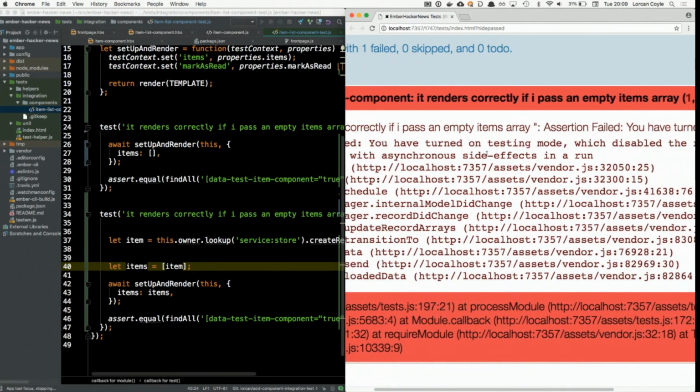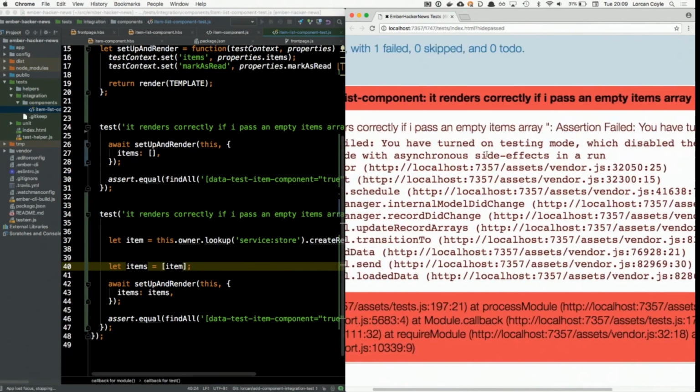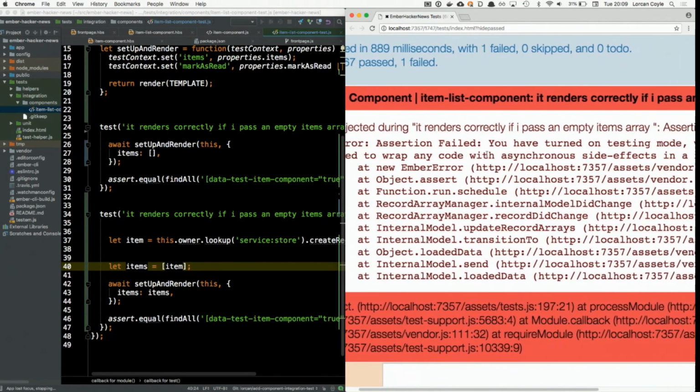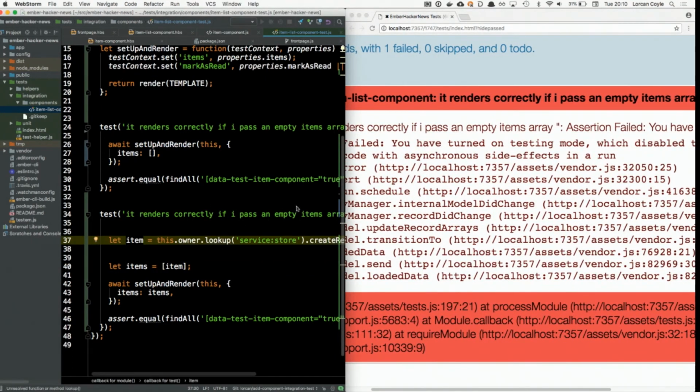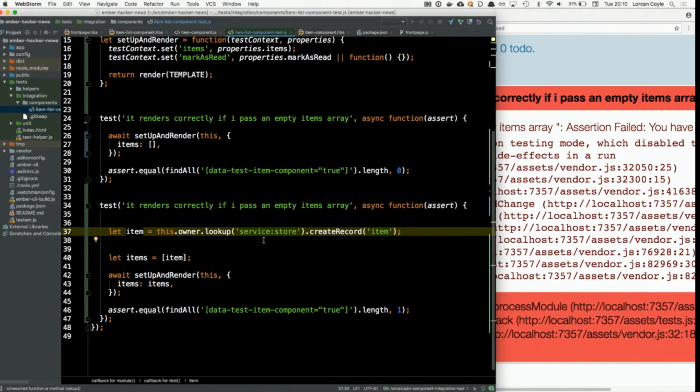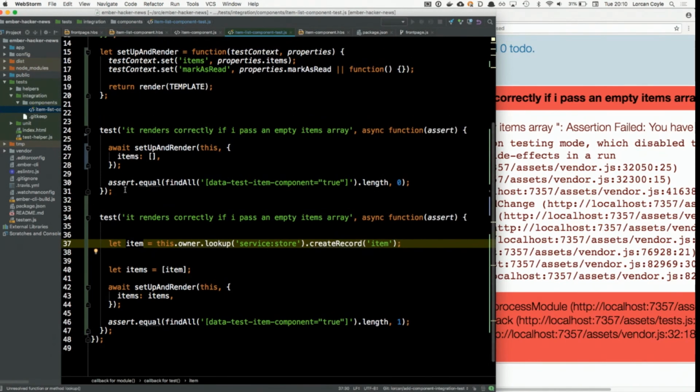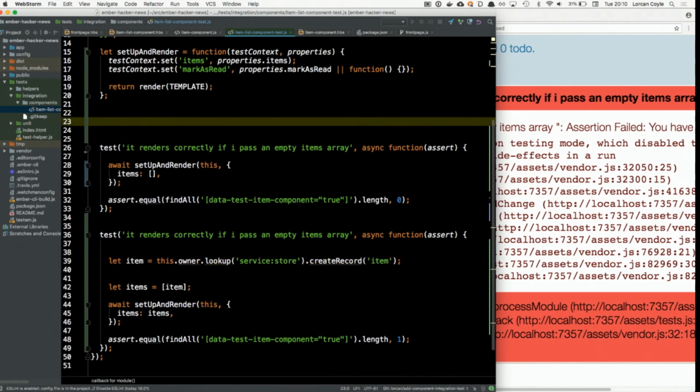Assertion failed. You have turned on testing mode, which disabled the run loop's auto run. You will need to wrap any code with asynchronous side effects in a run. Okay, so I know a little bit about this. I know that if we use the store to create records, we need to wrap that in a run loop. So what I'm going to do is take this out into its own function called like createItem.